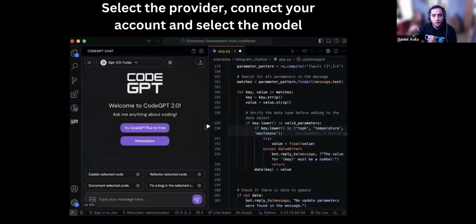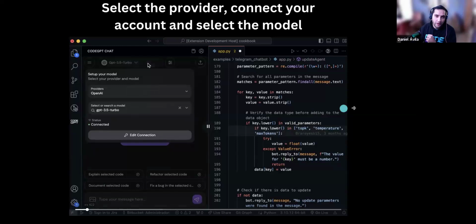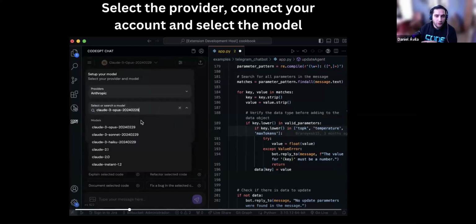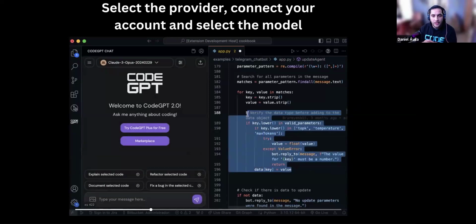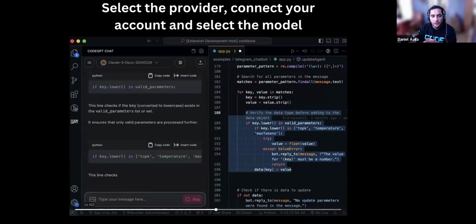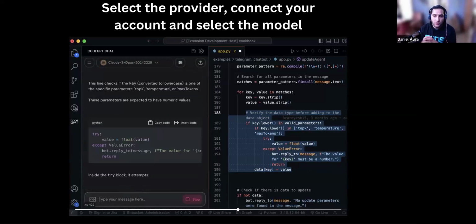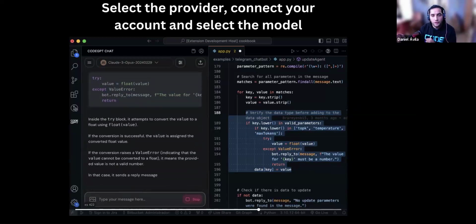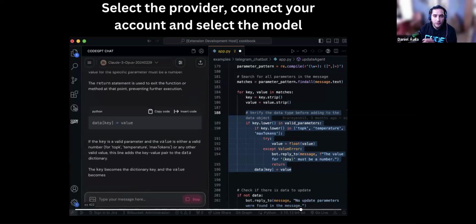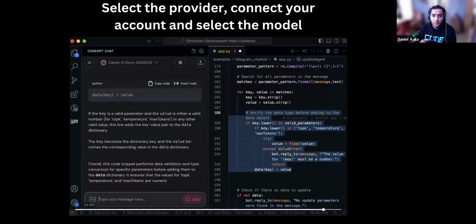If you want to connect different kinds of providers, you could choose your provider, and you have to connect your own account to use the free plan from the extension. So this part is totally free. You could connect your own account, and you're gonna be able to use your account with your tokens inside of Visual Studio Code. So this is pretty amazing.